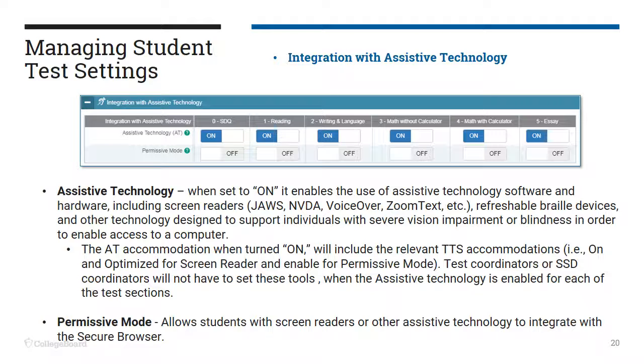The AT accommodation, when turned on, will include the relevant TTS accommodations. Example, on and optimized for screen reader and enable for permissive mode. Test coordinators or SSD coordinators will not have to set these tools when the assistive technology is enabled for each of the test sections. The permissive mode allows students with screen readers or other assistive technology to integrate with the secure browser.